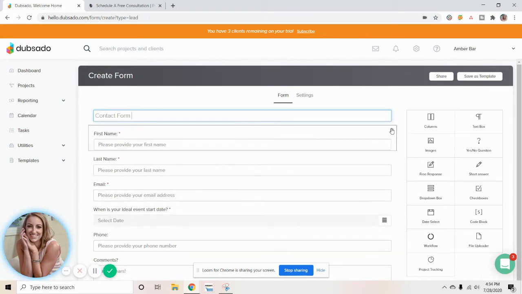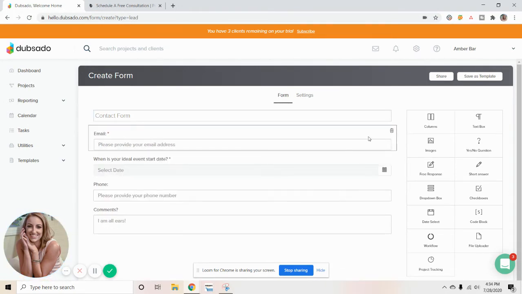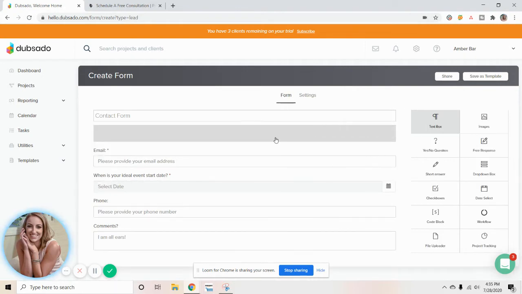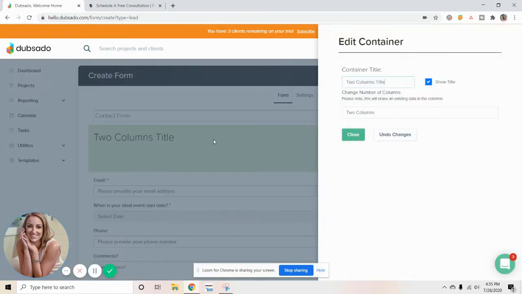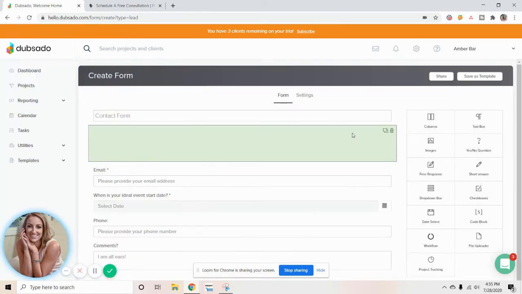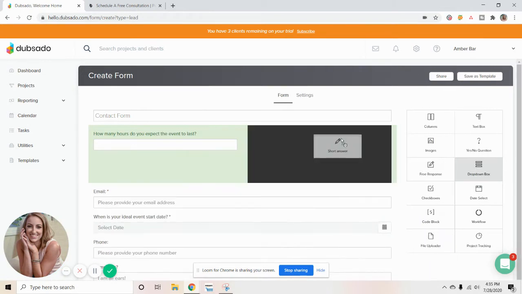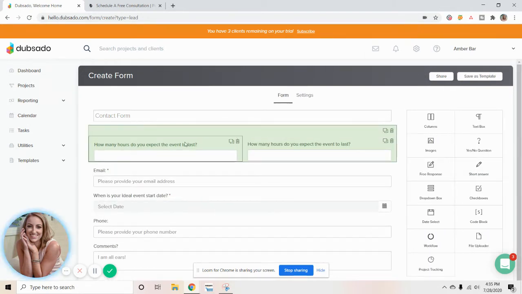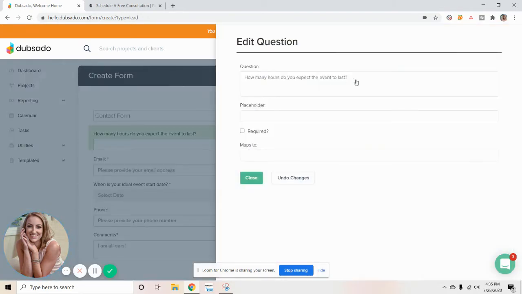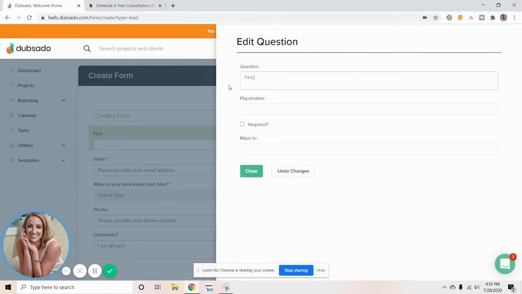So the first thing I'm going to do is delete these first and last name, and I'm going to drag over the columns block. I'm going to click in here, and I don't want the title to appear, so I'm going to uncheck that box, and then I'm going to drag over my short answer. So there, I've just added 2. So to actually edit the question, you'll just click inside of it, and I'm going to type in here first name.